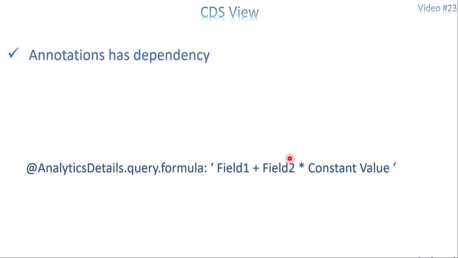So this annotation has a dependency. If you use this annotation alone, you will get an error because it needs analytics query true. So if you use query true at the header level, then only at the column level are you able to use this annotation. If your CDS view doesn't have this at the header level, you will get a syntax error saying that this needs the analytical query true annotation. So annotations have dependencies also. I will show you the same, and the error, in the system.